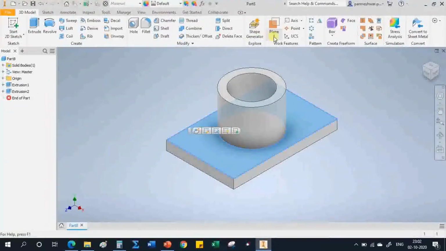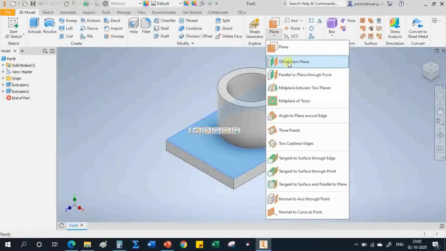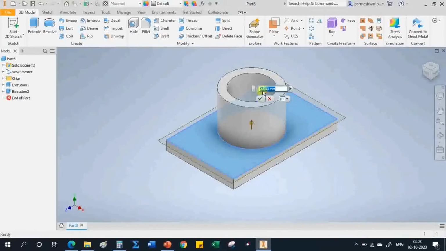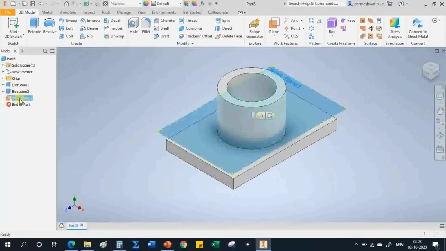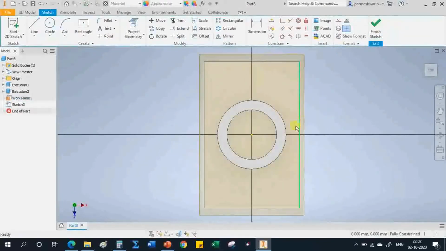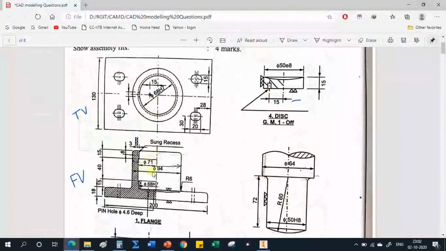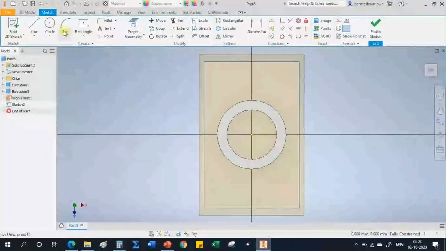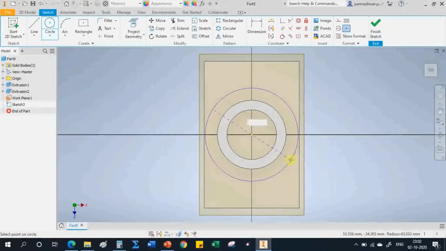So I will select this one. Here is the option offset from plane. So click here, and by 15 mm I have to offset that plane. So here it is my new plane on which I have to draw one circle. So this is 15 mm. Click OK. Now here I have to draw one sketch on this work plane number 1. So click this work plane and click here create sketch. Now the inside diameter is how much? It is 71. So select the circle and select this center point and enter diameter 71. Okay.